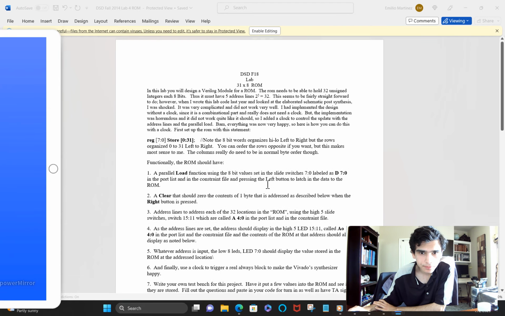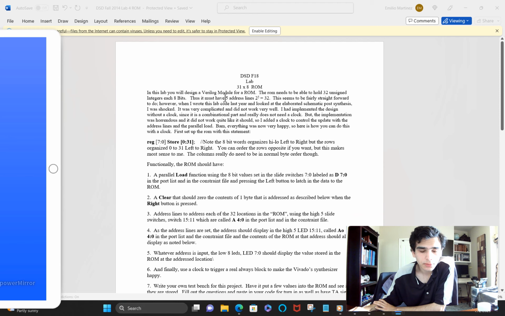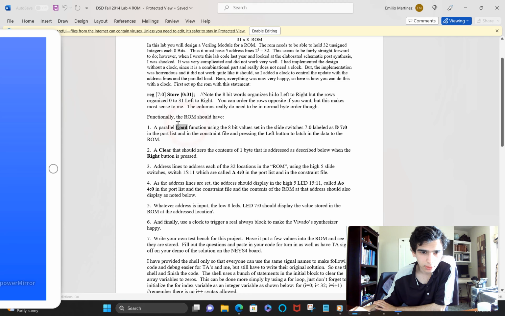So yeah, this is the lab. You're gonna have 5 address lines, and then you're gonna have 8 LEDs showing the output of what's being stored in the address. You have your load button and your clear. And oh yeah, he wants it to be the right button, so you're gonna have to change that in the constraint file. I just kind of used whatever buttons, but yeah, definitely follow the instructions.